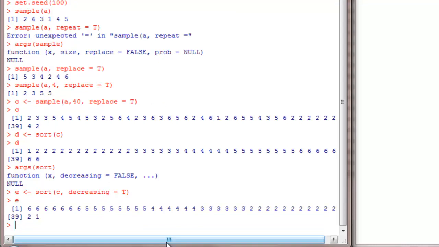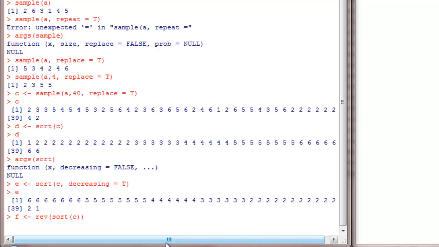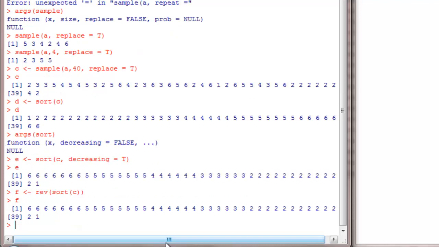But this isn't the only way to do a descending order sort. A simpler way which I prefer is to use the rev command, where you do something like this. So rev stands for reverse. This should yield the same result as in E.